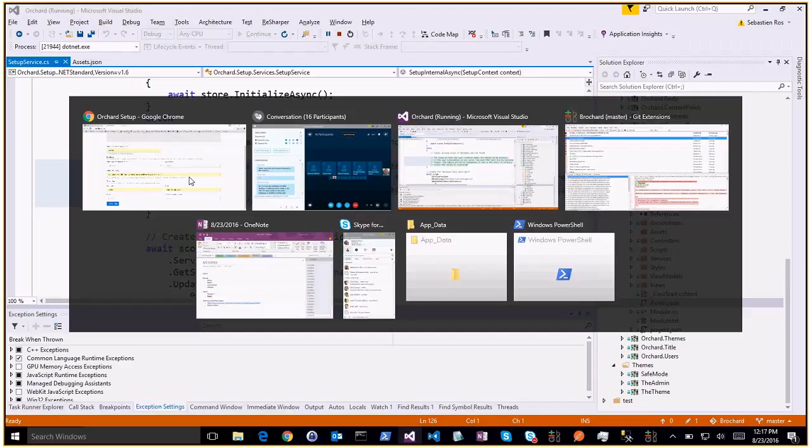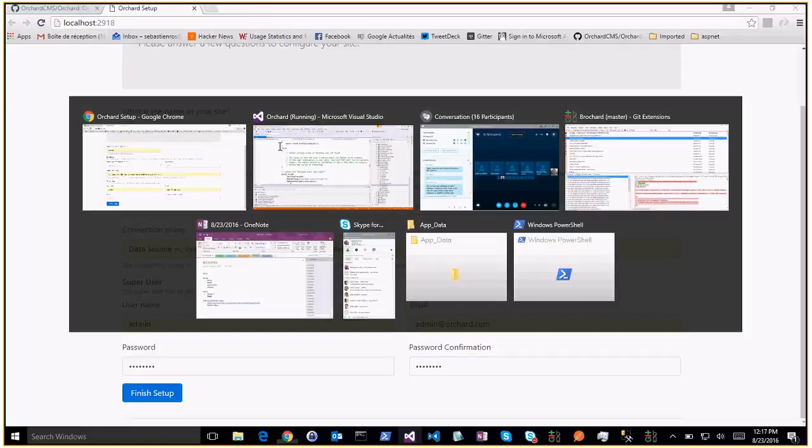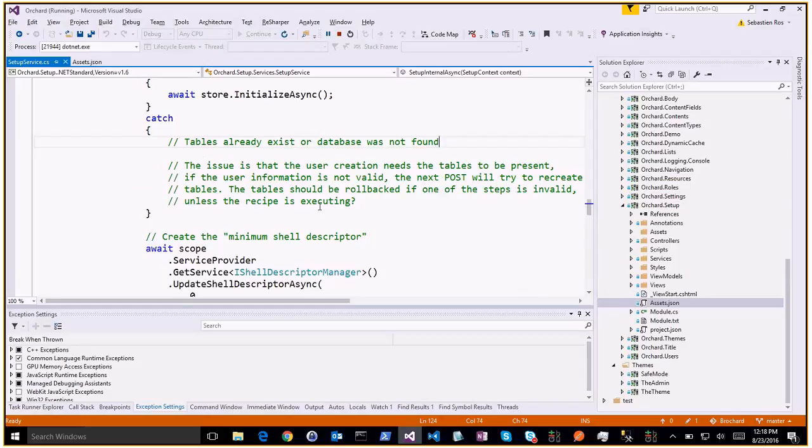The solution is that the tables get rolled back if there is a validation error during the setup. Or we do the validation before the tables are created, but there could be an issue during the recipes. So what do we do with the tables then? So this leads me to say that if the tables already exist, don't fail, continue. Maybe they are just empty. So I'm not sure. It's open there. I'm not sure what to do.